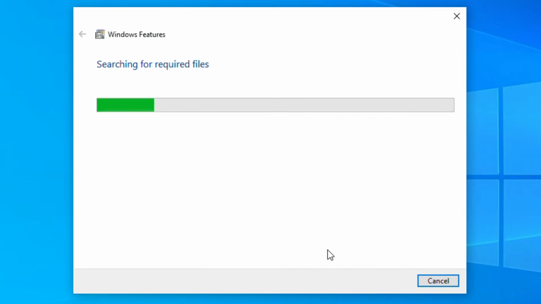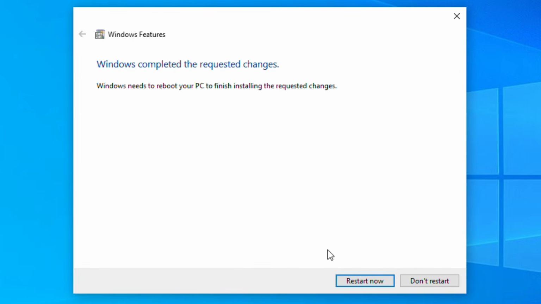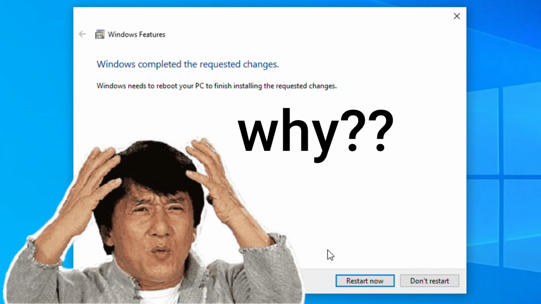Okay, imagine this. You just finished installing a program on Windows, maybe a game, maybe some software for work, and right before you are about to use it, Windows pops up with that message. Restart now or restart later. And you are like, why? I just installed something. Why do I need to restart the whole machine?